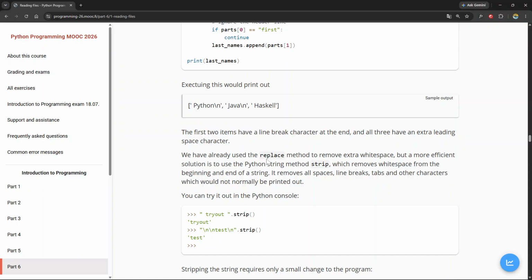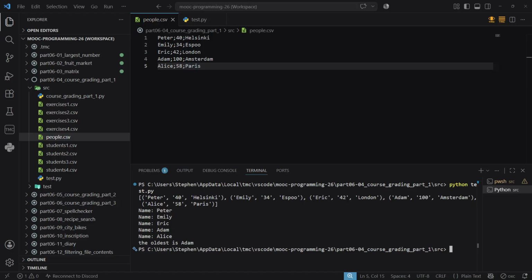So we have already used the replace method to remove extra white space, but a more efficient solution is to use the Python string method strip, which removes white space from the beginning and end of a string. It removes all spaces, line breaks, tabs, and other characters which would not normally be printed out. So you can try it in the Python console like this, and you can do that on your window.